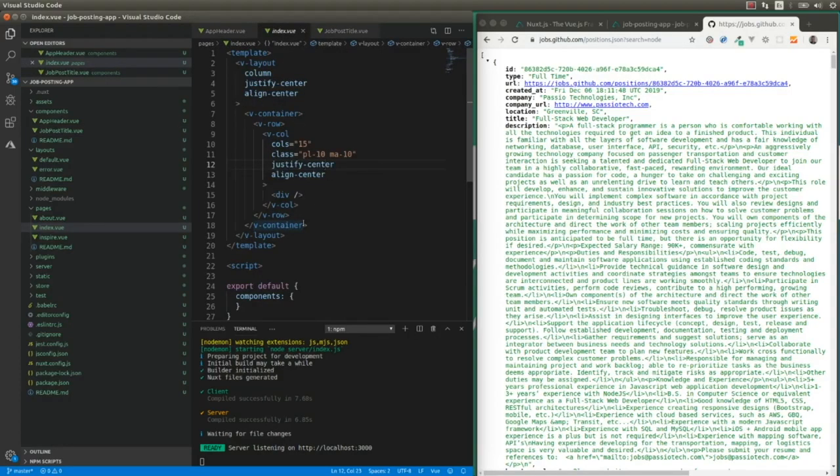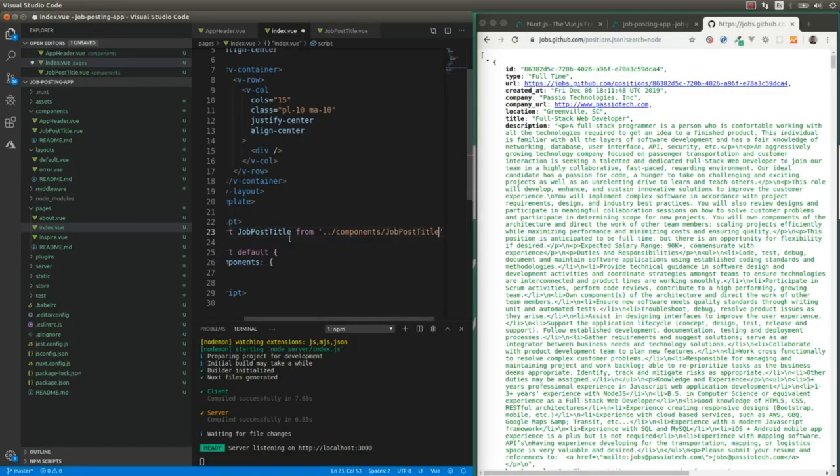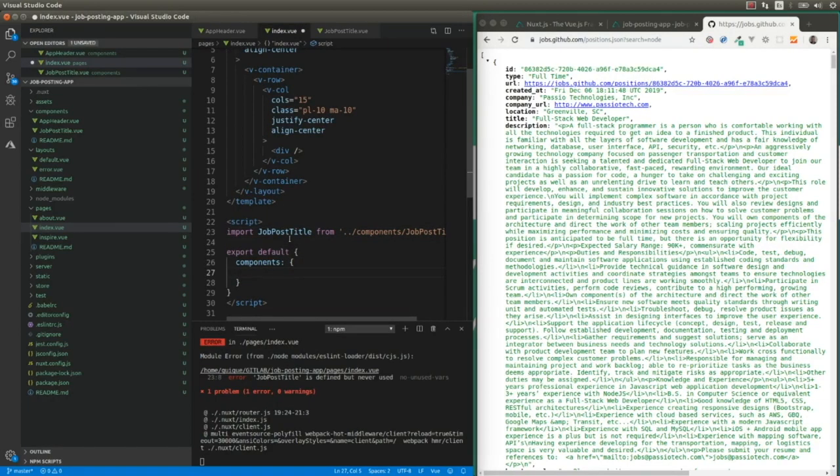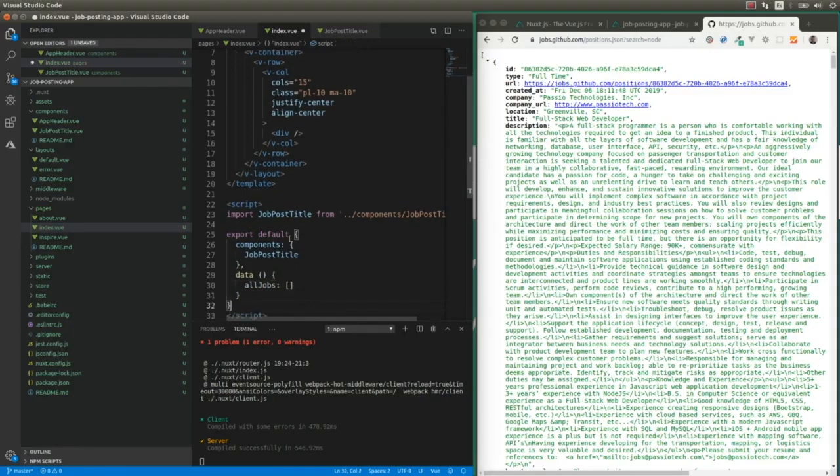Let's go back to the index page, and here we're going to import that component. Import shop post title from that components shop post title, and here we define the components that we're going to use. In this case, it's going to be just the shop post title, and here we need to add a couple of things. We're going to include a data function that is going to include our model. Let's call it all jobs. It's going to be the array that we're going to fill with the contents provided by the GitHub's API.